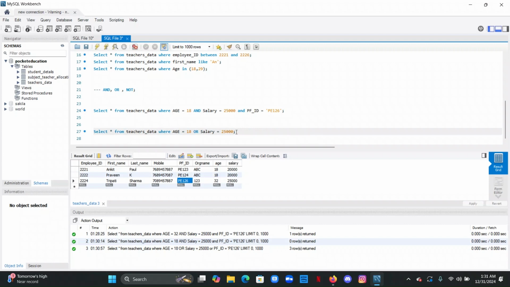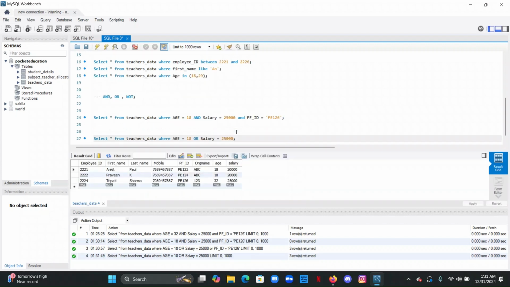So if I erase this and say where age is 18 or salary is 25k, it will return both the salary who have 25k and also the age who have 18 years. So you can see age with salary 20k, salary with age 32. There is no restriction that both the conditions must be matched for the data to be displayed. It applies the logic in the table that the first condition's row of data will be displayed and the second condition's row of data also will be displayed.